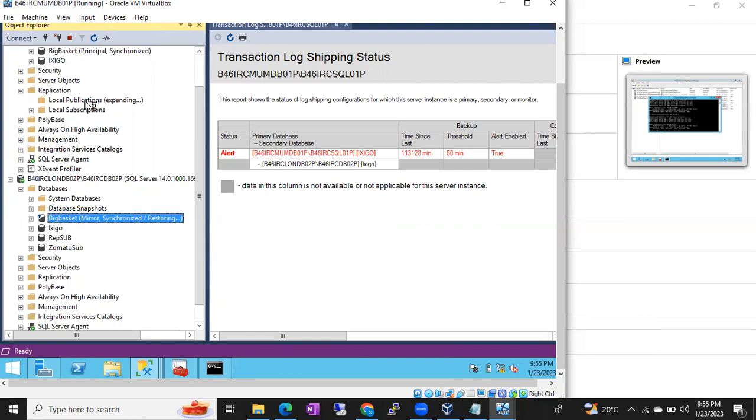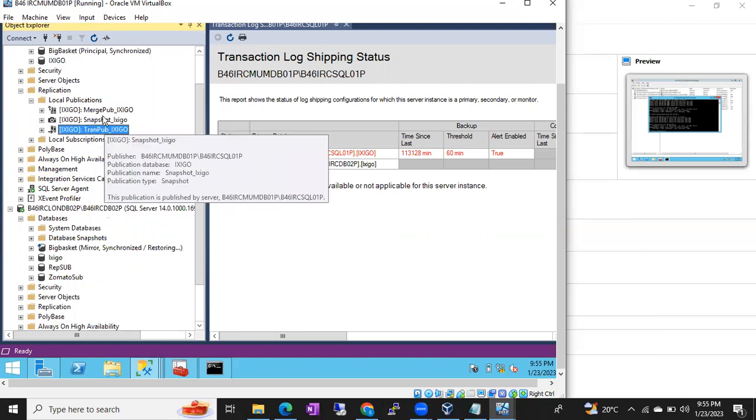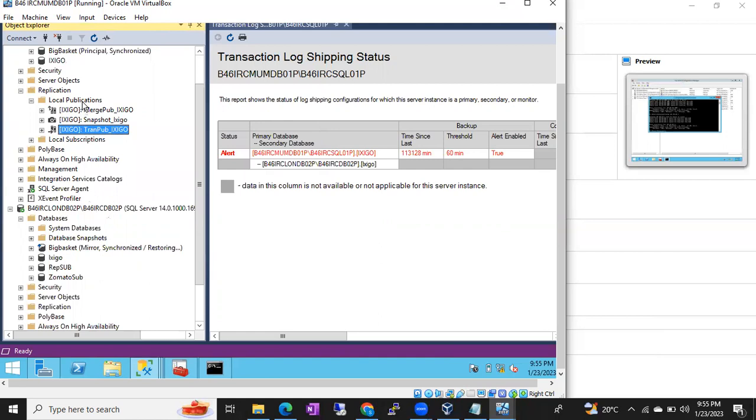Yeah, you can see, right? This is my merge publication. You can see this is my snapshot publication, this is my transaction publication. You can see all the publications, guys. You can also monitor the replication using replication monitor. If you still have any doubts whether replication is configured or not, you can use this replication monitor.